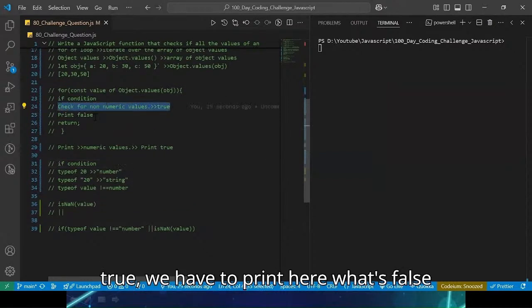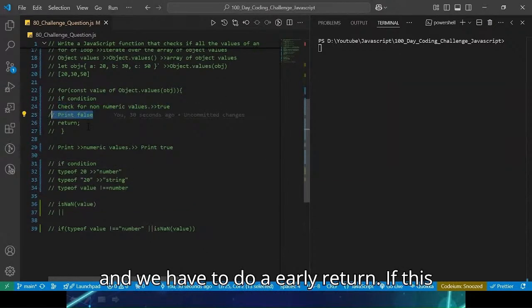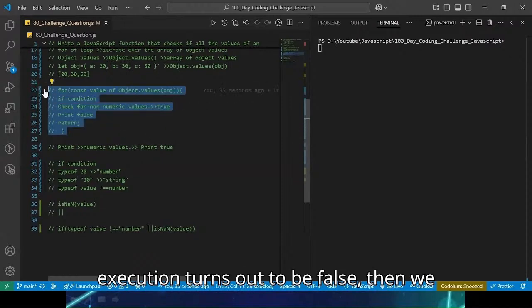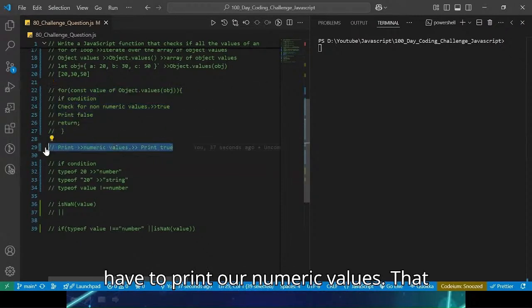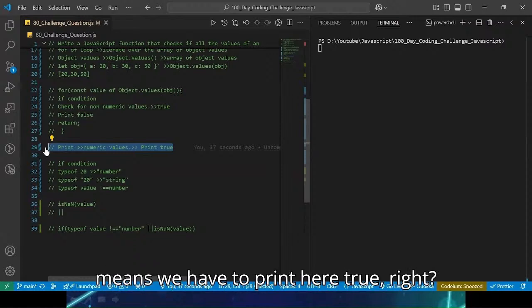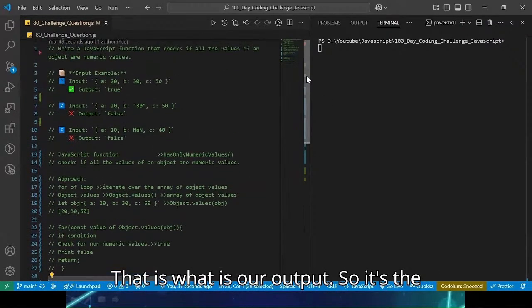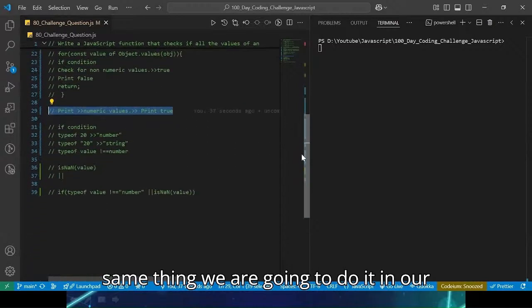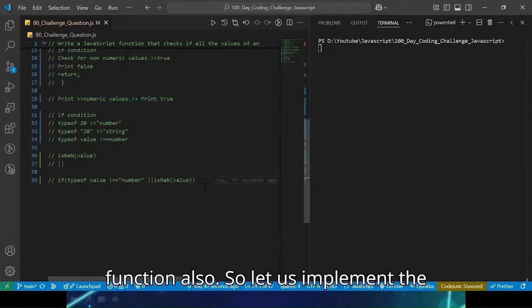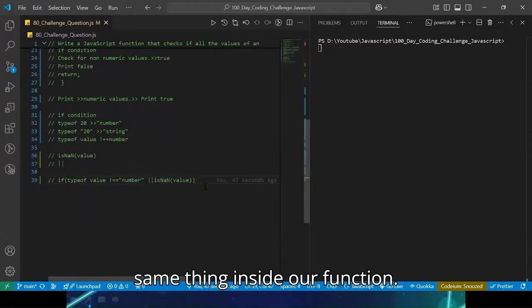If this condition turns out to be true, we have to print false, and do an early return. If this condition turns out to be false, then we have to print that we have numeric values. That means we have to print true, right? That is our output. So it's the same thing we are going to do in our function also. Let us implement the same thing inside our function.